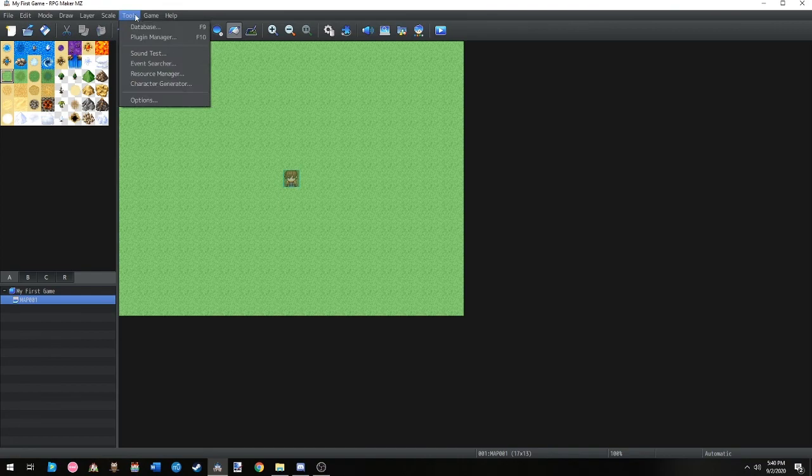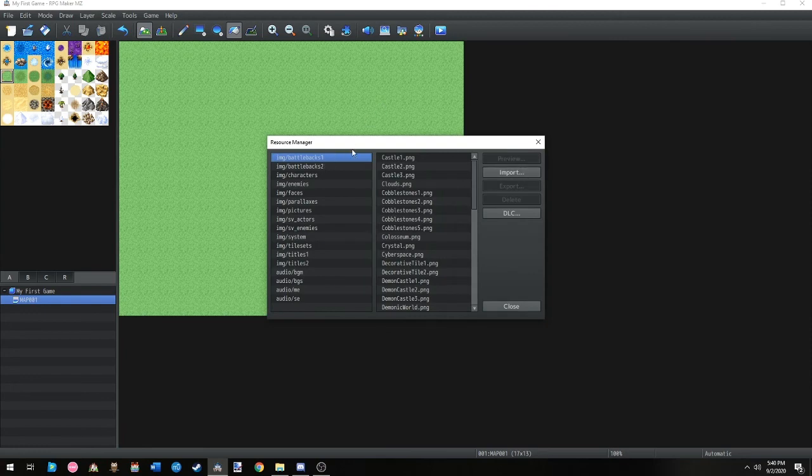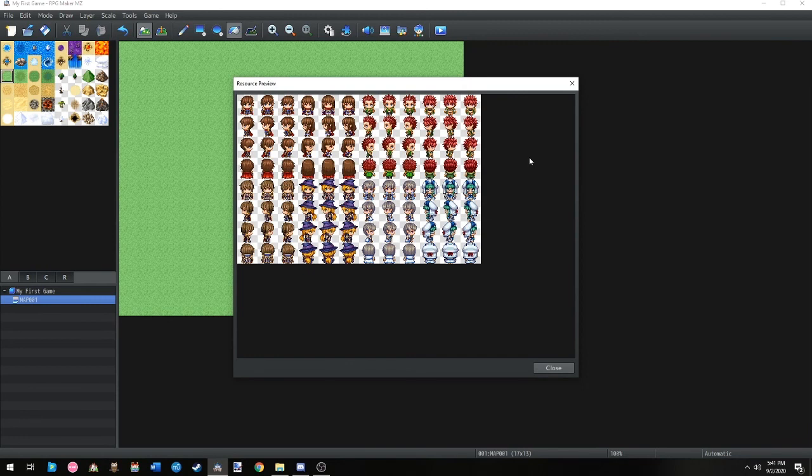Now we have the resource manager. So the resource manager, also clickable by clicking here, is all your files, all your resources for your game. There's a whole lot of images and audio in your game, and a lot of times you want to manage it by importing it and then previewing it, just to see what it looks like. So let's click on characters. Actor 1. Actor 1 is our characters, like our main characters, our party members, you, the hero.